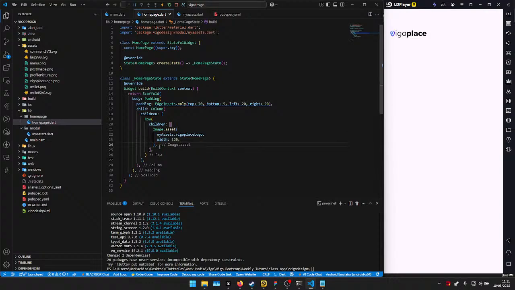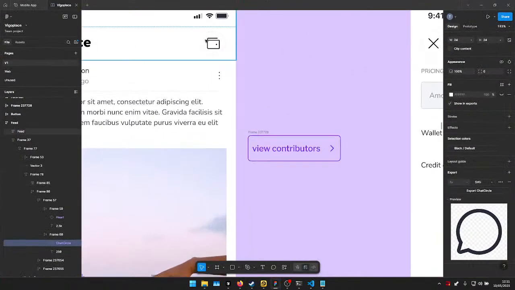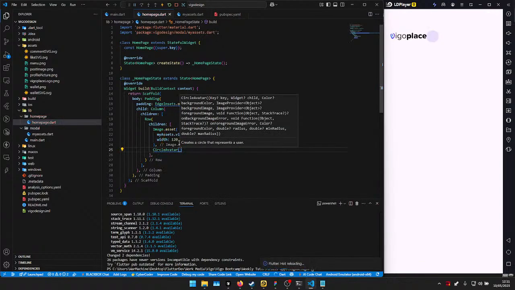Now over here, we're going to have our wallet icon here. Let's find the icon. And over there, you would notice something here. You're seeing this gray border, gray circle. Now in Flutter, we have something called a circle avatar. This is our circle avatar over here. That's why I say we have widgets for virtually everything.